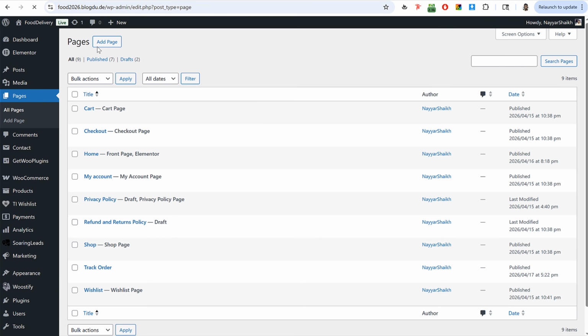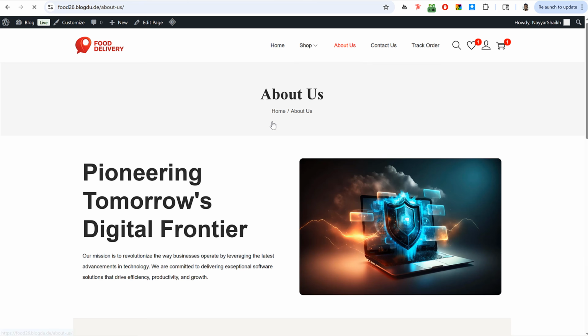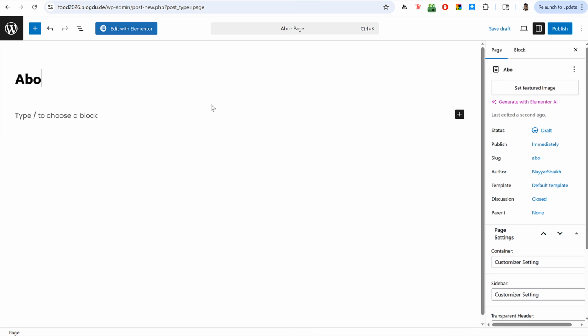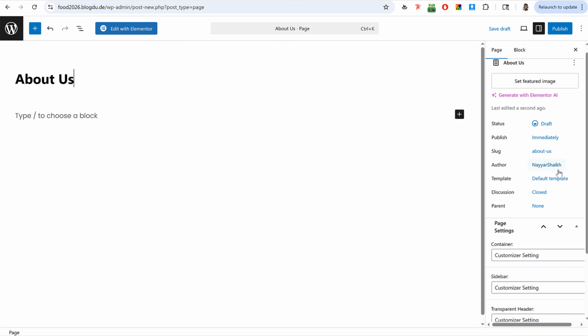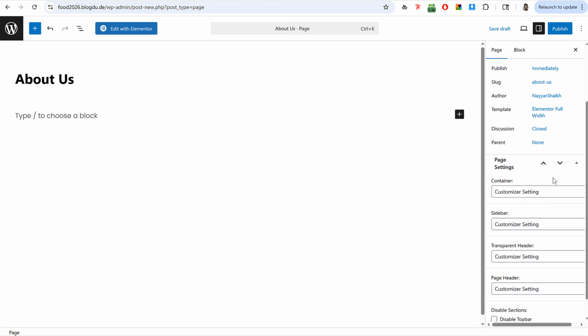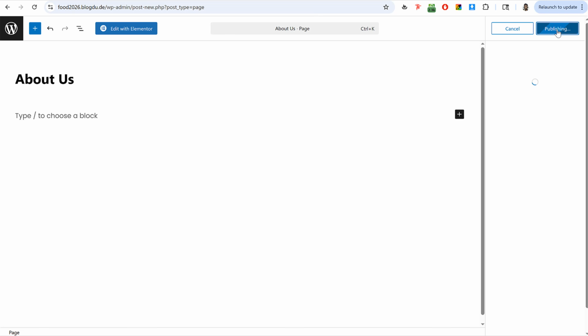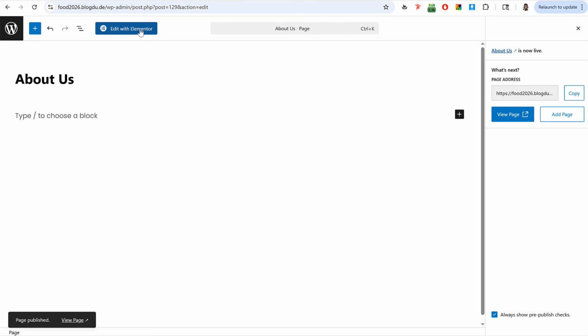All right. Come back to your main dashboard again and let's click on add page. Now let's create our about page. Okay. So in the demo website, if you see, this is how the about page is looking. I'll give it a title of about us. Now for this, you can change the template to Elementor full width if you want, because we'll be using Elementor and we want page header. So page header will be enabled. Click on publish.